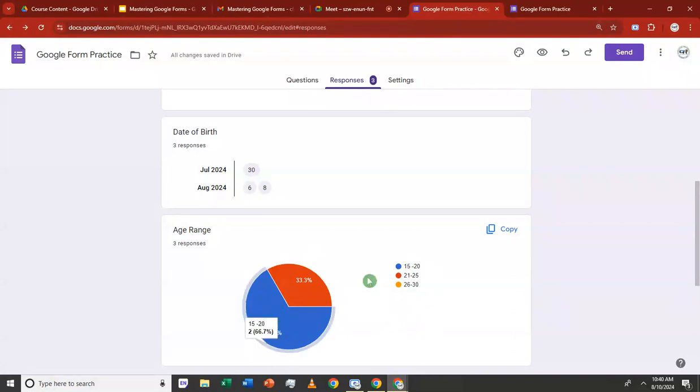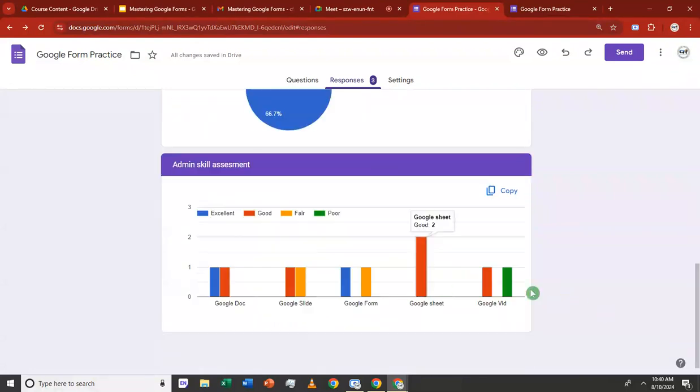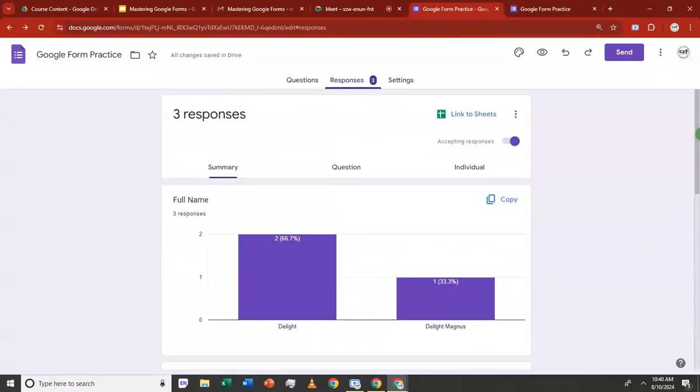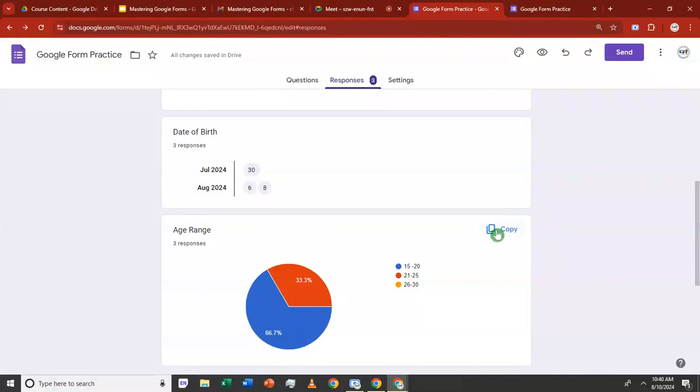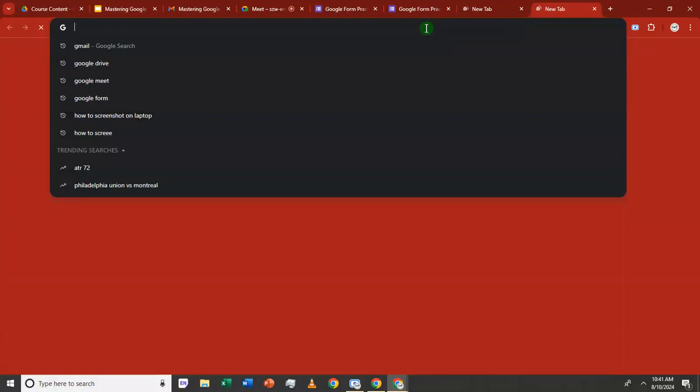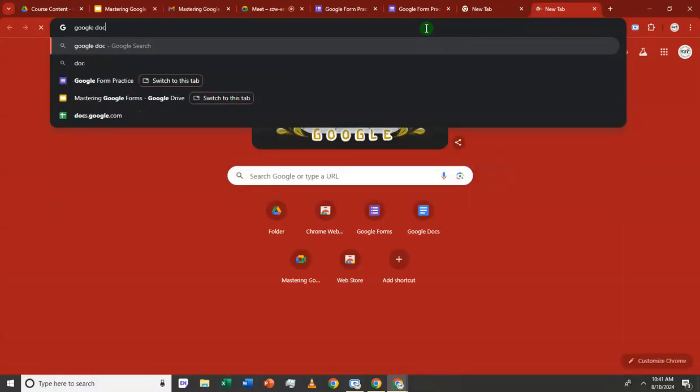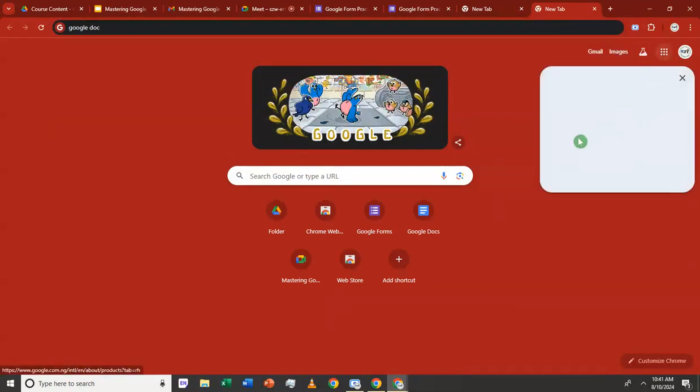admin skills, admin skill assess. If you want to assess somebody, how good they are with admin skills. So we add, let's do something tricky. Docs, how can you use Google Docs? Google Slides. Think about Google Slides. I think I talked about Google Forms. Let's make it spicy with Google Sheets. What is the newest app in Google? There's a new app in Google called Vids. So let's put that one too.